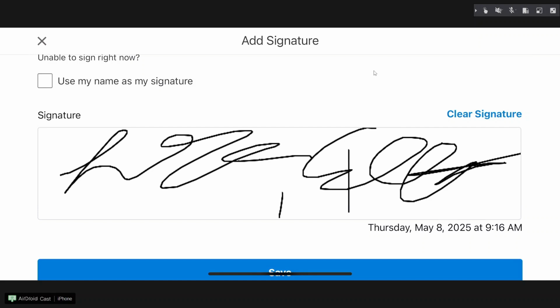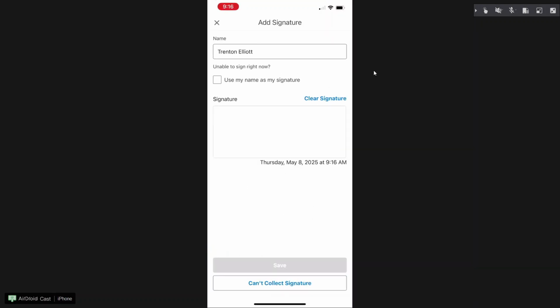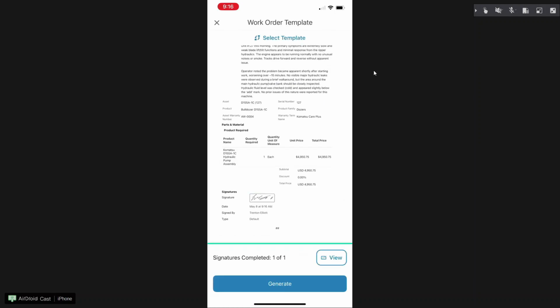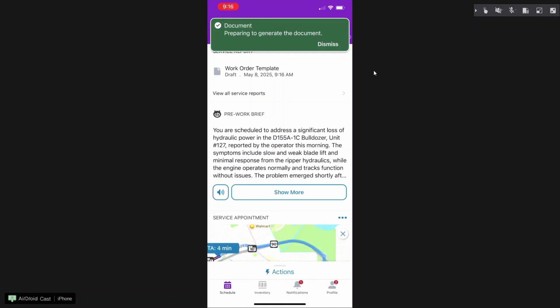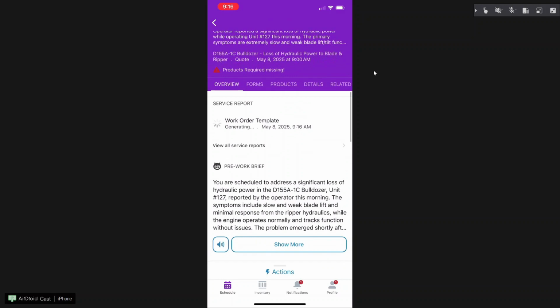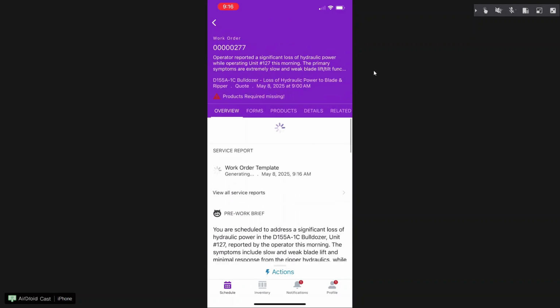And then once you have that, I cleared it. So I'm going to just do it again there, and then you can hit save. And that adds the signature to the document. And now when I click generate, it's generating a signed document. And you can see right now it's working on that as we speak. So that will take some time in the background.